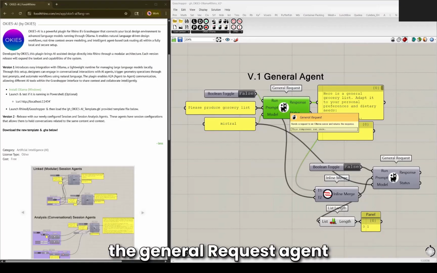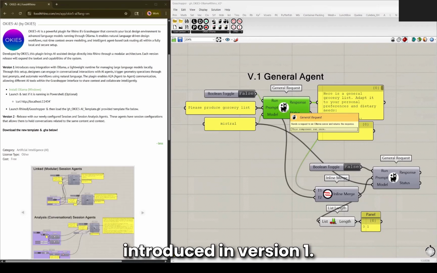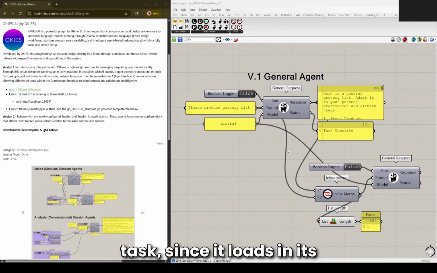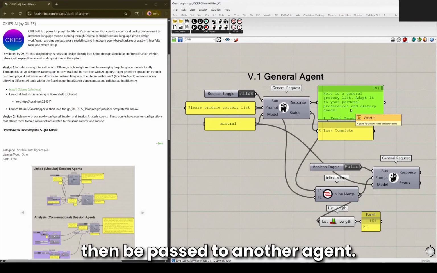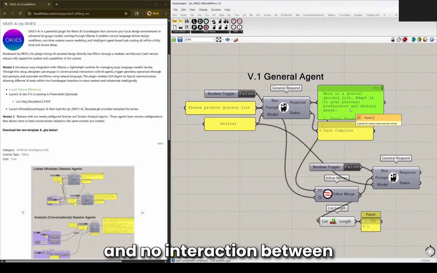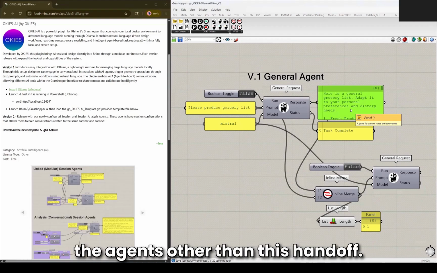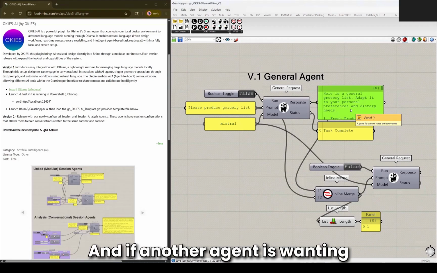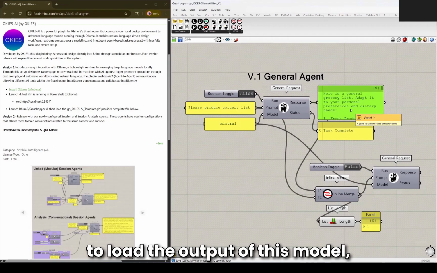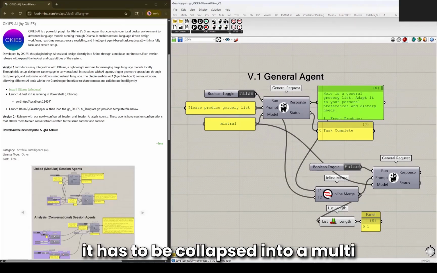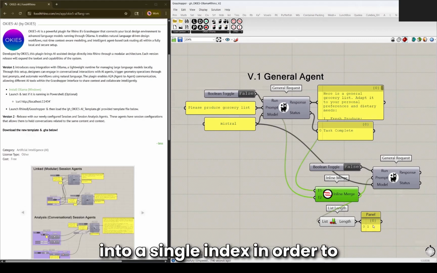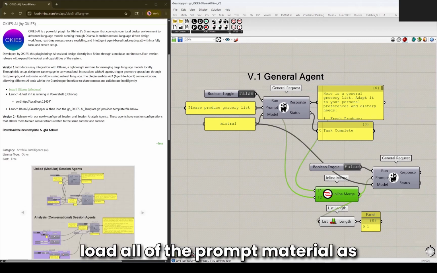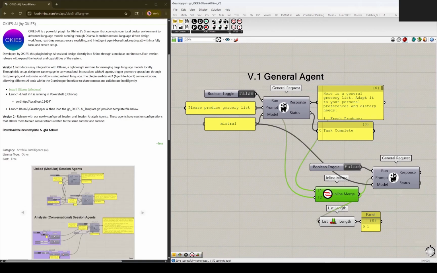Back in Grasshopper, we see the general request agent introduced in version 1. It works great for a simple isolated task since it loads in its own model and its own prompt and produces an output that can then be passed to another agent. But unfortunately, there's no feedback loop, no conversation, and no interaction between the agents other than this handoff. And if another agent wants to load the output of this model, it has to be collapsed into a multi-line merge tool, which basically takes a flat list and merges it into a single index in order to load all of the prompt material as one input.